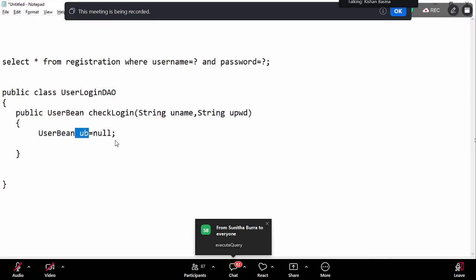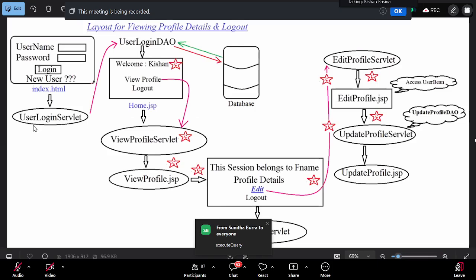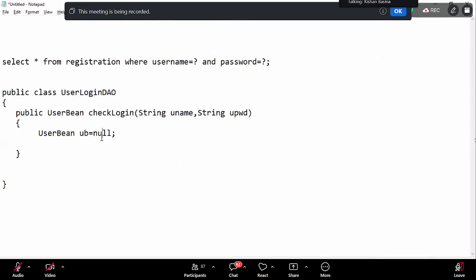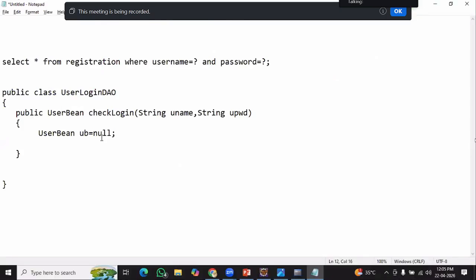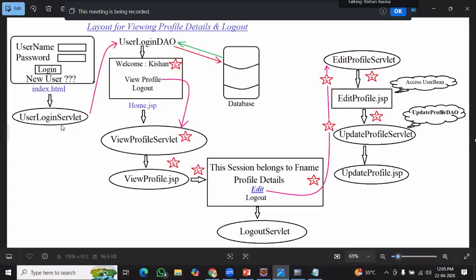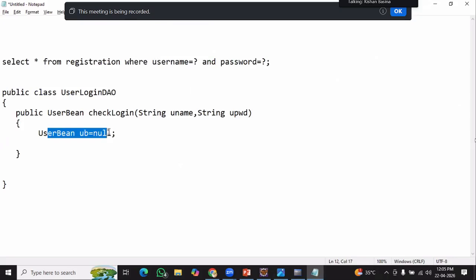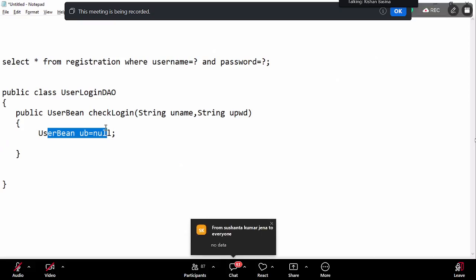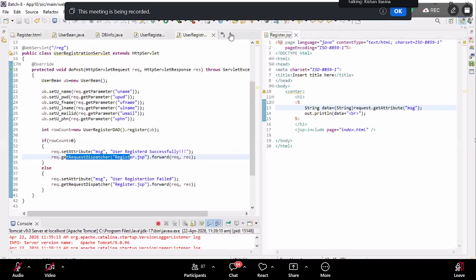In the user login servlet, if user bean equal to null, what do you mean by that? Record is not found in the database. Username and password is not correct. Invalid credentials. Yes or no? If the data is there, then I will redirect to the home page. Did you understand?